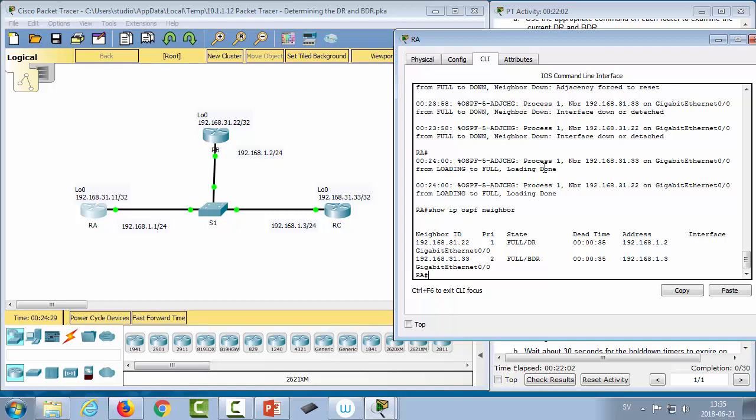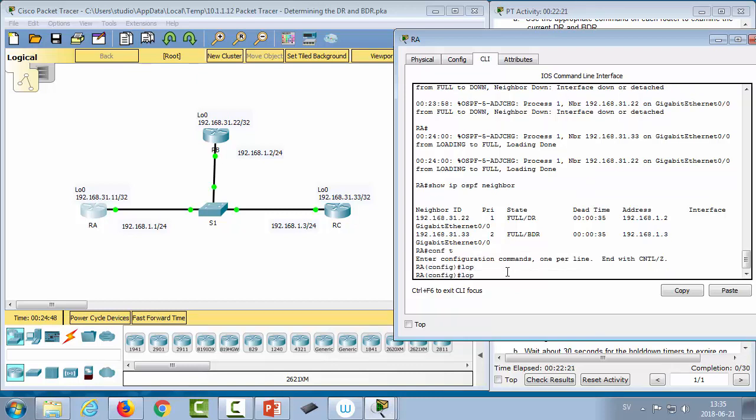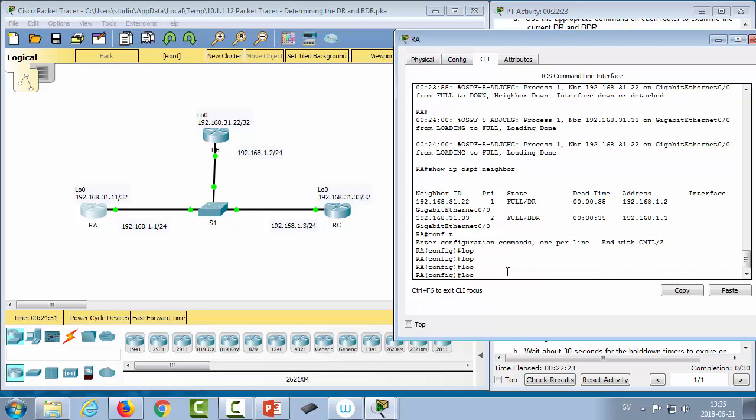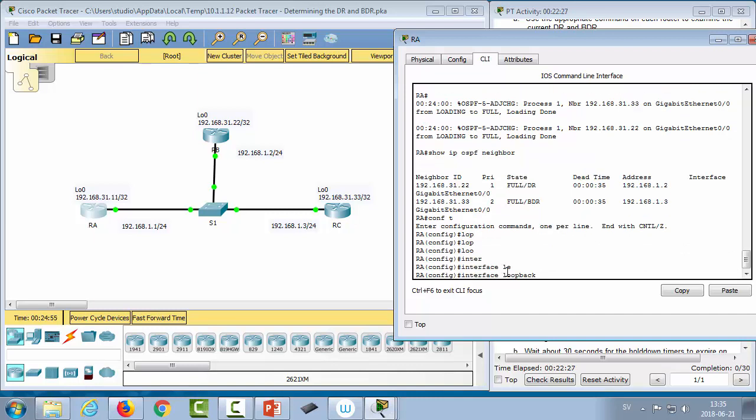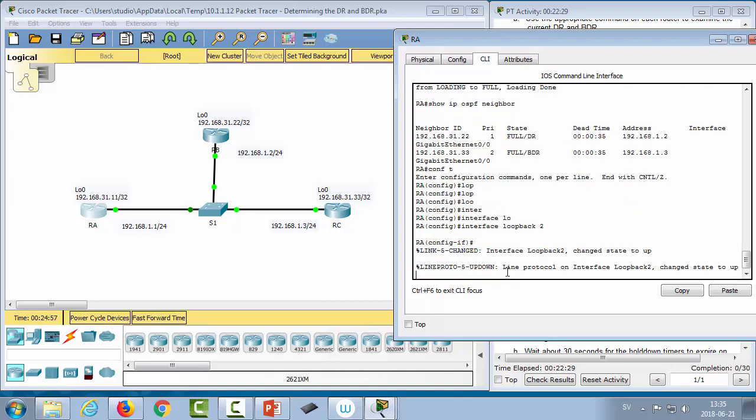So while we're here, I actually also want to show you how to redistribute a static default route. So let's just look here at what networks we're redistributing within the OSPF area. My idea is to do a static default route to a loopback interface. Actually, we're going to do a new loopback interface. So we go to configure terminal, interface loopback, and let it be loopback 2.